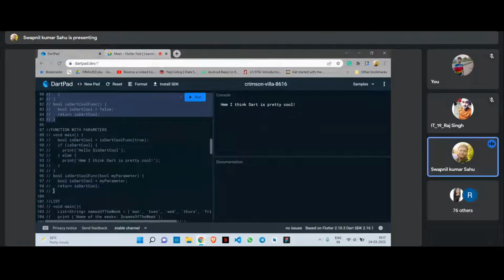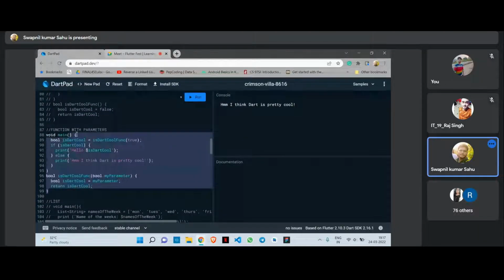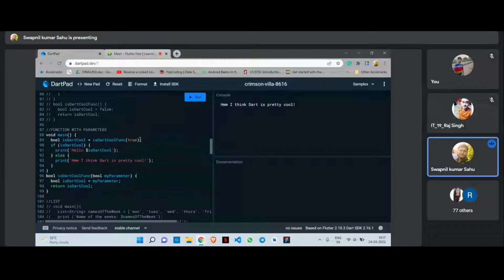Let's see a function with some parameters. Here we pass the parameter as true. It is passed to myParameter, where it returns true.